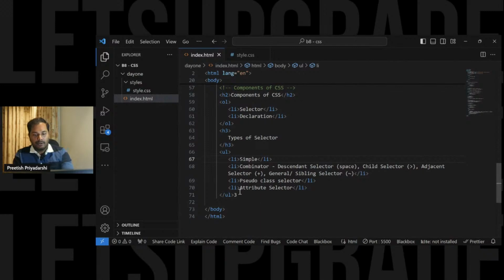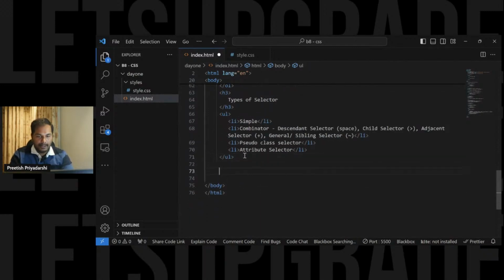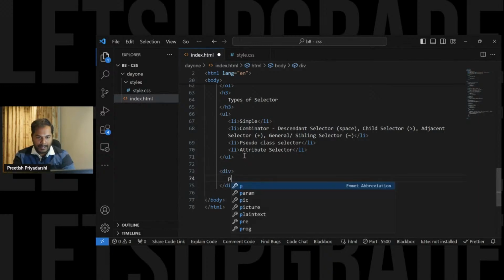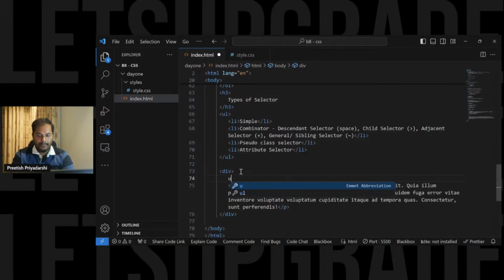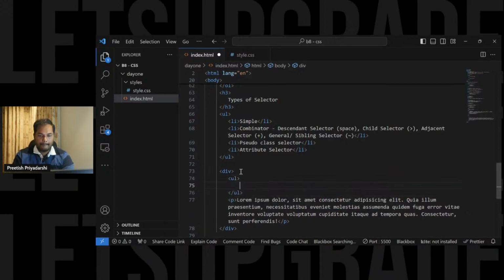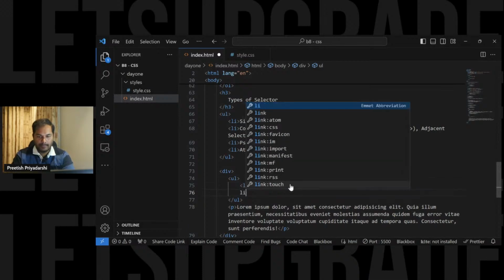Let's create one more thing right here. Let's create one more division, and this is my parent division. Inside this parent division, I want to have a paragraph. Let me write it this way. And also I will have an unordered list. And inside it, I will add, let's say, test one, and one more is test two.